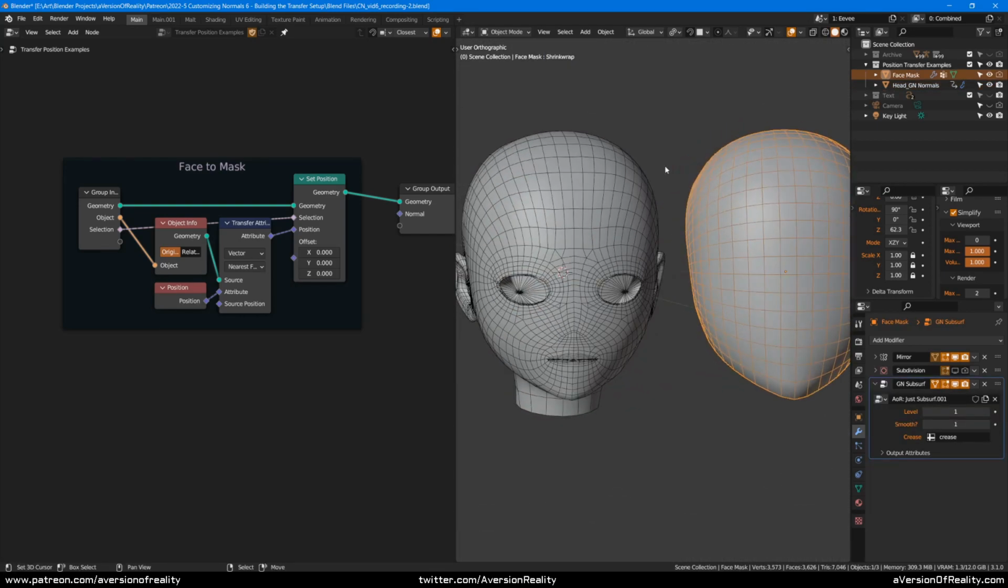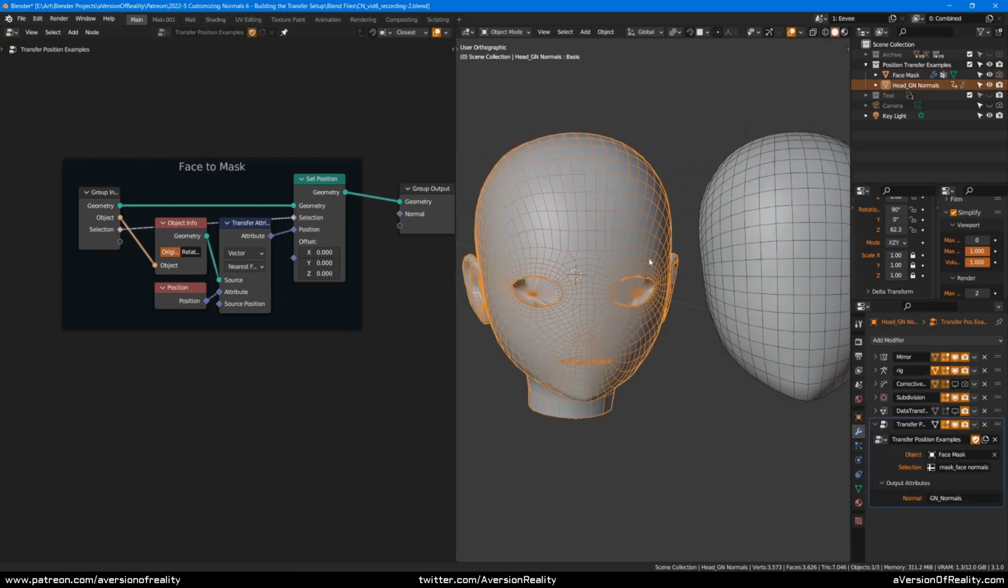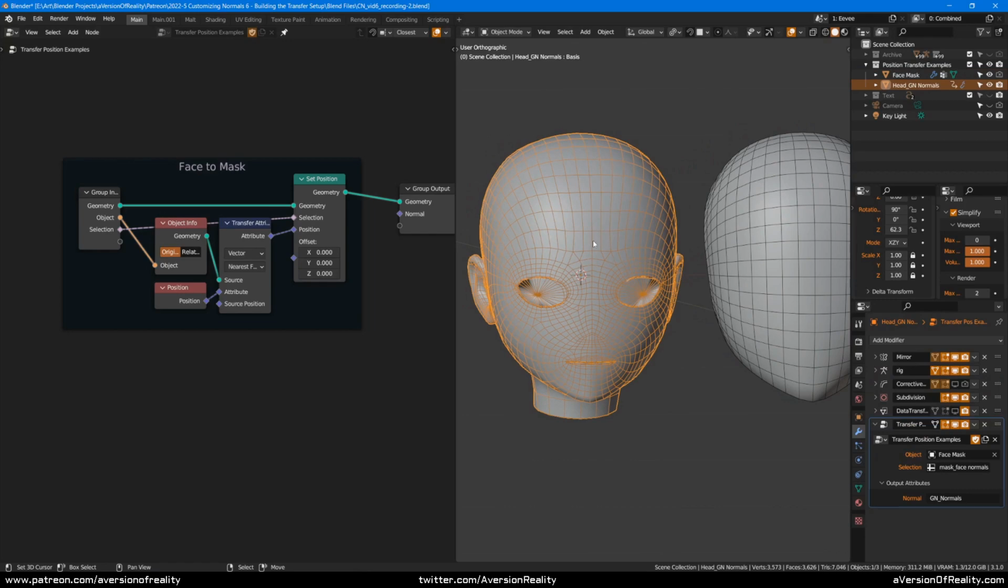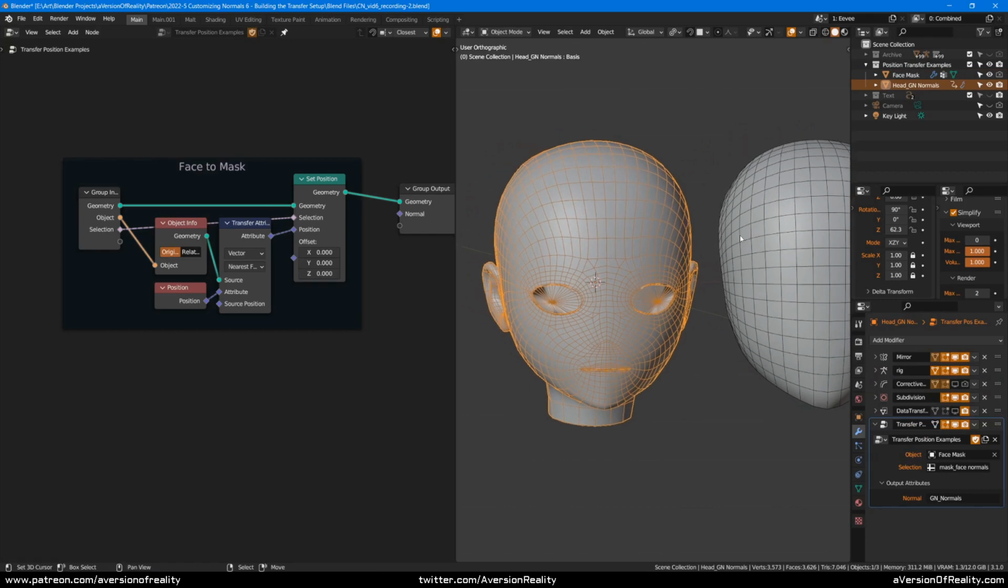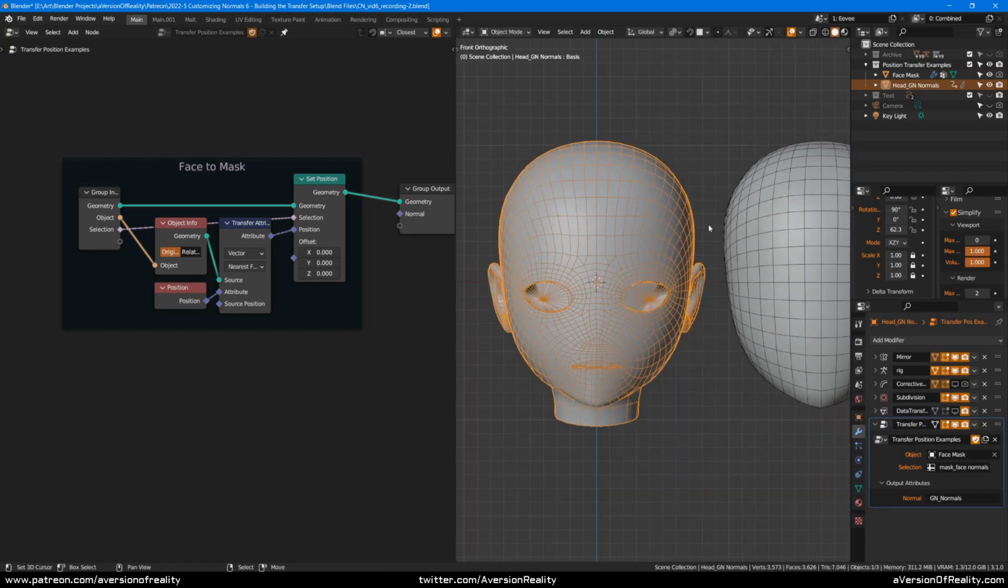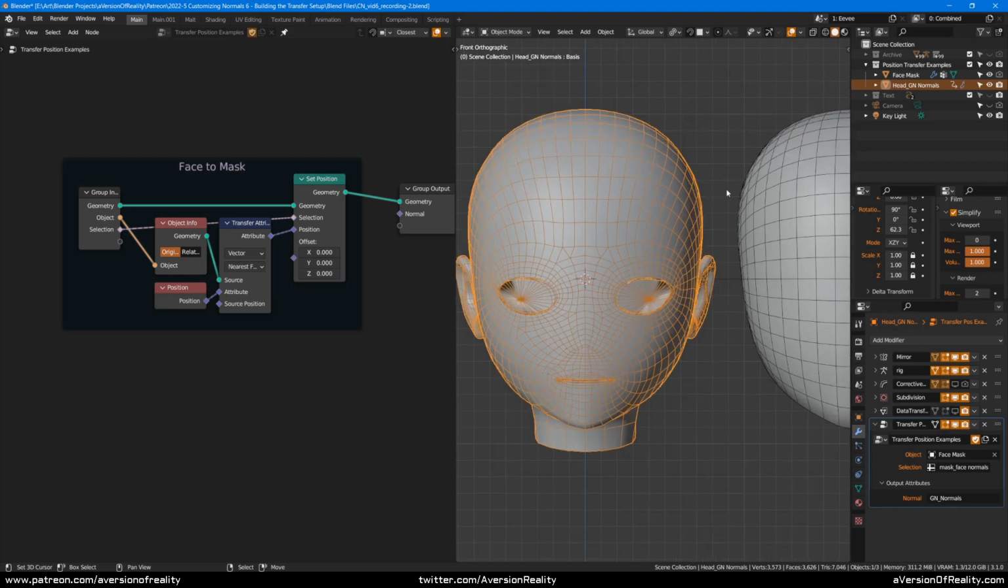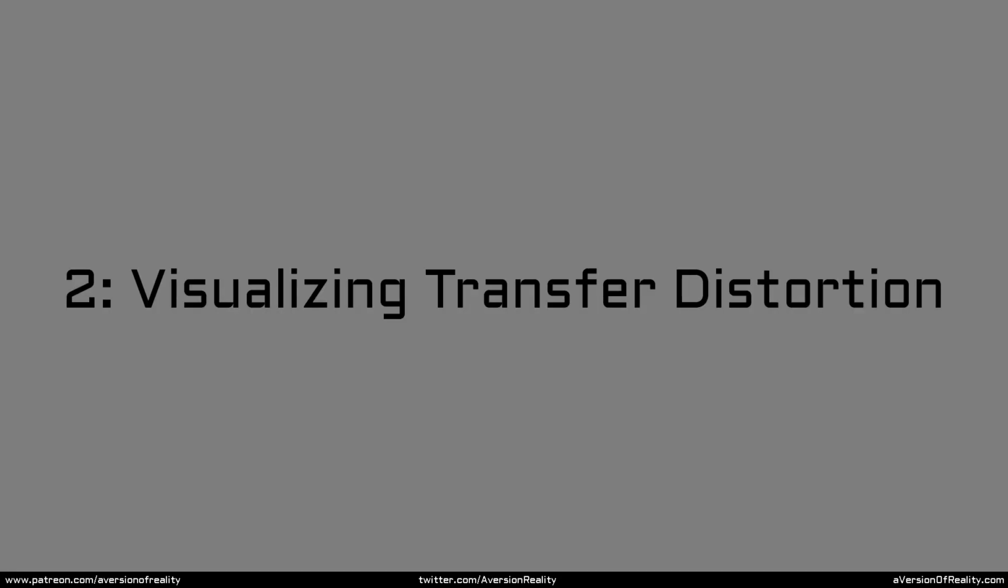So what we're going to do is look at a bunch of different ways of transferring position, and we're going to use a material that lets us see how much distortion we're getting quite clearly, and then we'll understand what does what, and for every given pair of meshes you might need to transfer between, you can make an informed decision.